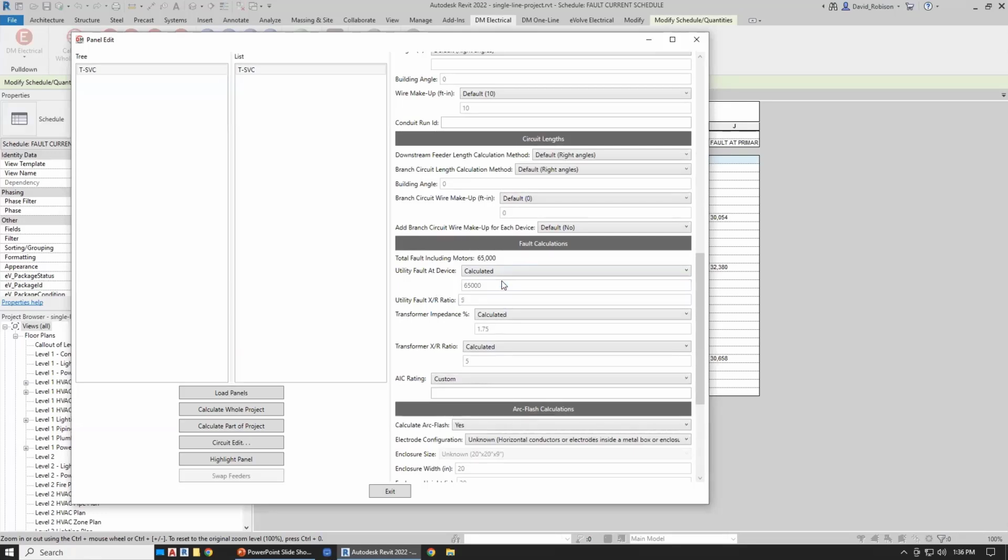If you have it calculated, we'll assume an infinite fault at the primary, and then we'll account for the transformer that it's going through. So you can do that, but generally speaking, you're given a value from the utility. They say, hey, we are going to provide, or you should design to 65,000 amps or whatever number they give you. And so you enter that number here. We also have a place for the X/R ratio. If the utility provides that, you can enter it.